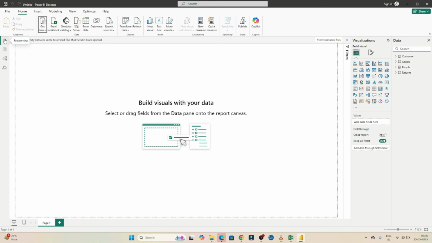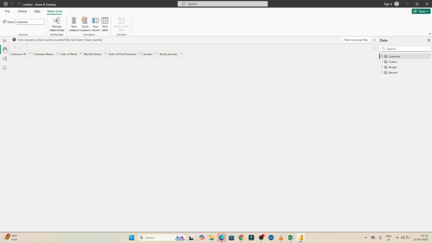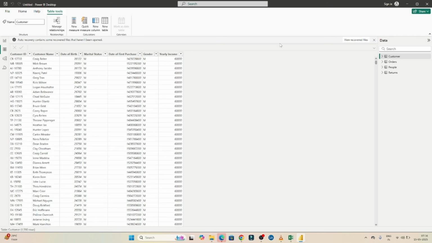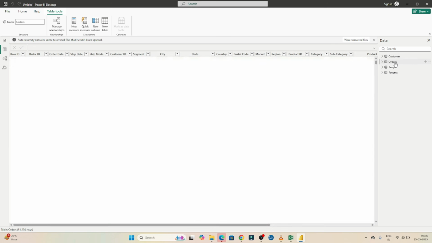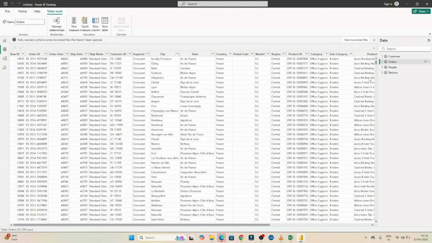In the report view we will understand how to create all the visuals. Now coming to the table view, I'll go to the table view. Here on the right side you can see we have the options Customer, Order, People and Return. All these tables you can see, and in tabular format we can see the data. If I click on Order, you can see all the order related data.